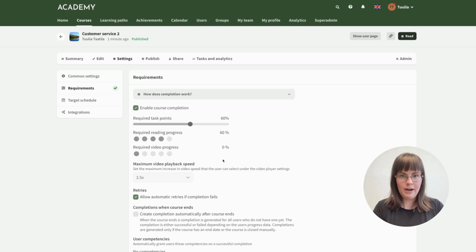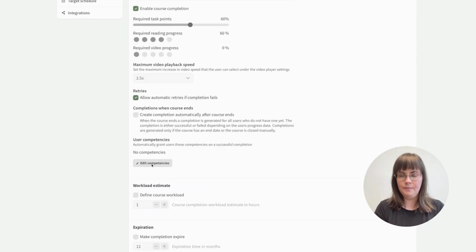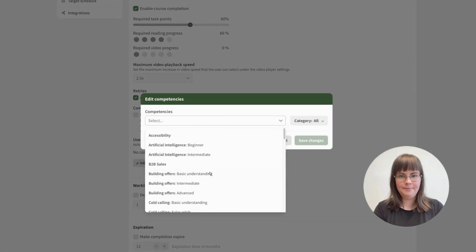Here you can also define whether the user will automatically get competencies when they complete the course. If your organization has added competencies to the platform, they can be found here on this list.